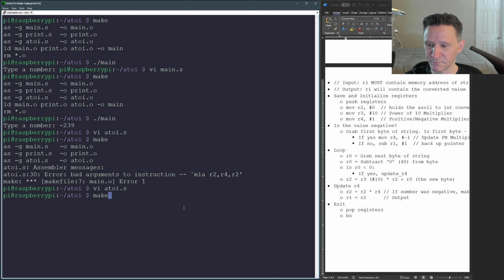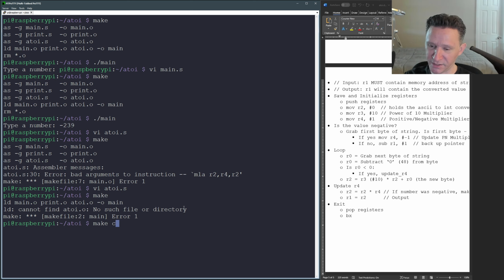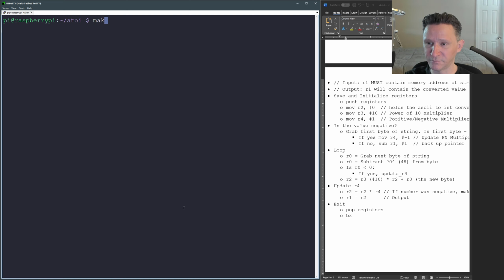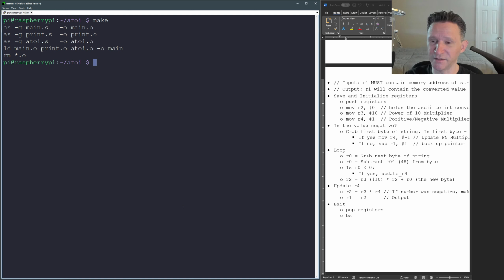Let's quit. Let's make clean. Let me clear all this out, and now make. All right, if that was our only mistake, that's pretty good. So let's run our code. And let's say a number like 345, and it seems to have run and didn't segfault and didn't get stuck in an infinite loop or anything like that. So I can't be sure that the code worked.